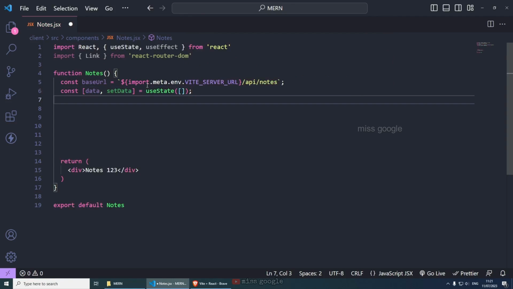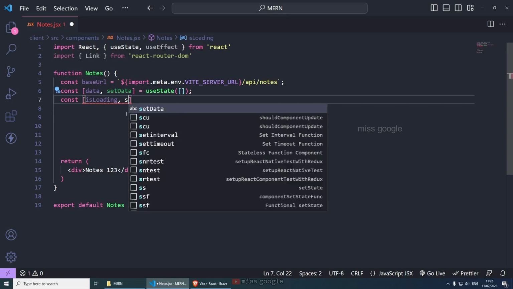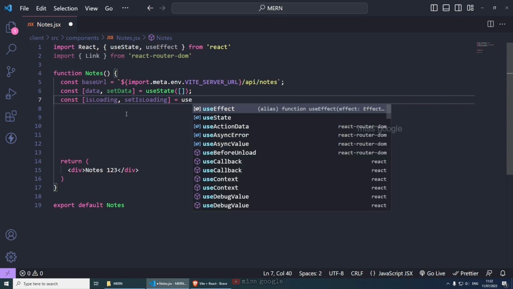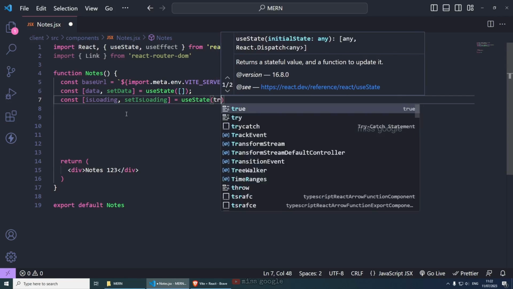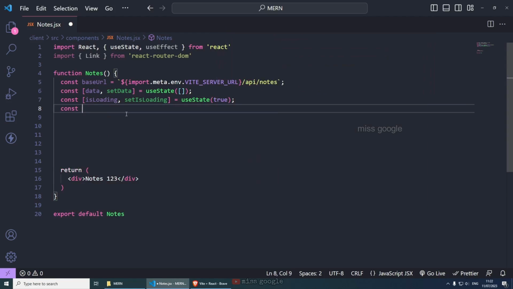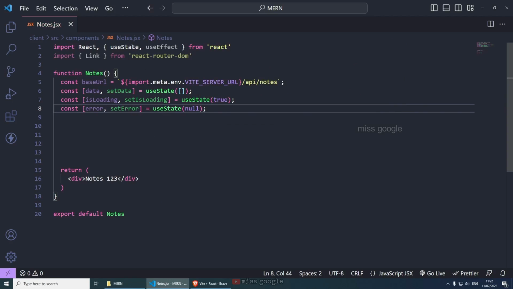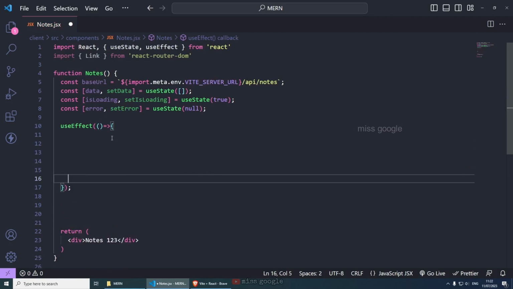We're also going to handle the loading, and we're also going to do very basic error handling. So I'm going to do const, and inside here we can do isLoading, and then setIsLoading, and this is going to be equals useState, and then this is going to be set to true. We're going to do const one more time, error, setError equals useState, and then this is going to be set to null. And now we can use useEffect from here to wrap our fetch and go and grab the data. So let's do useEffect like so, and inside here we can do our fetching.